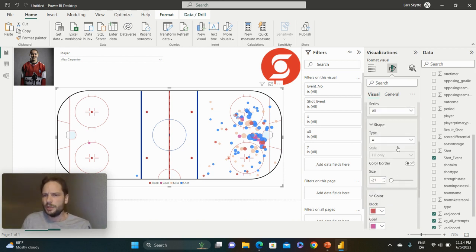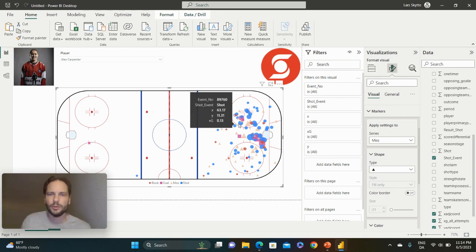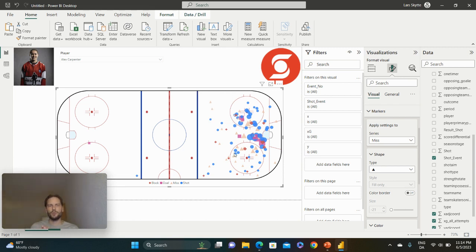And then we also had different shapes for each shot event type. So we can go blocks, this shape, and goals are squares, misses are triangles, and shots on net are circles, but it's already circles. So now the shot plotting part I think is finished.